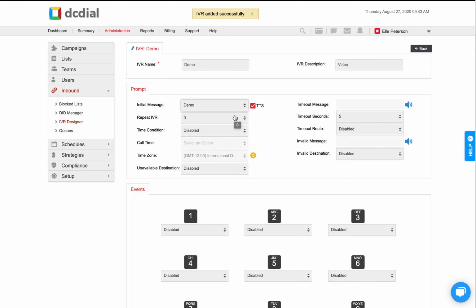Repeat IVR shows the number of times that this initial audio message will be repeated if the caller does not make a valid selection or chooses an invalid option. If you select 0, the initial message will be played just one time.